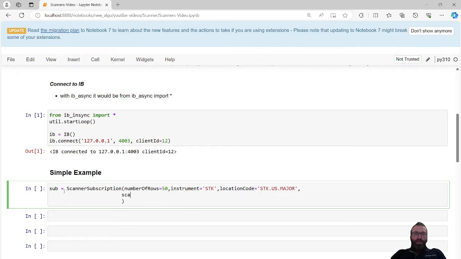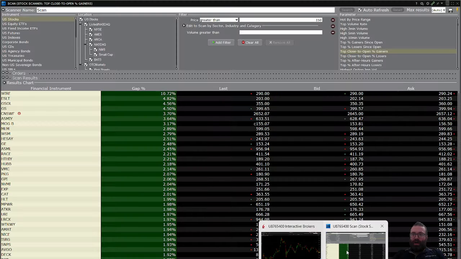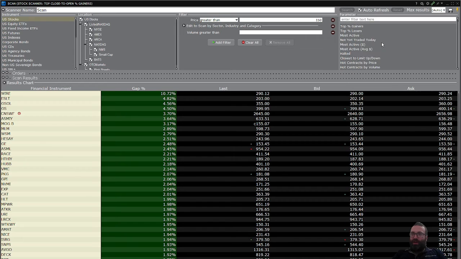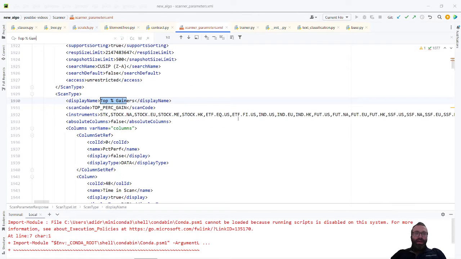And then what's important is you have to have this scan code. This is what you're searching by. So top percent gain. And later I'll show you there's an XML file you can get, which will correspond to what things were called in the Trader Workstation. Remember, in Trader Workstation, it wasn't called top_percent_gain. It was actually called top percentage gainers, right? So if you search here, it'll be top percentage gainers, and then you'll see this is the display name and the scan code is top percent gain.